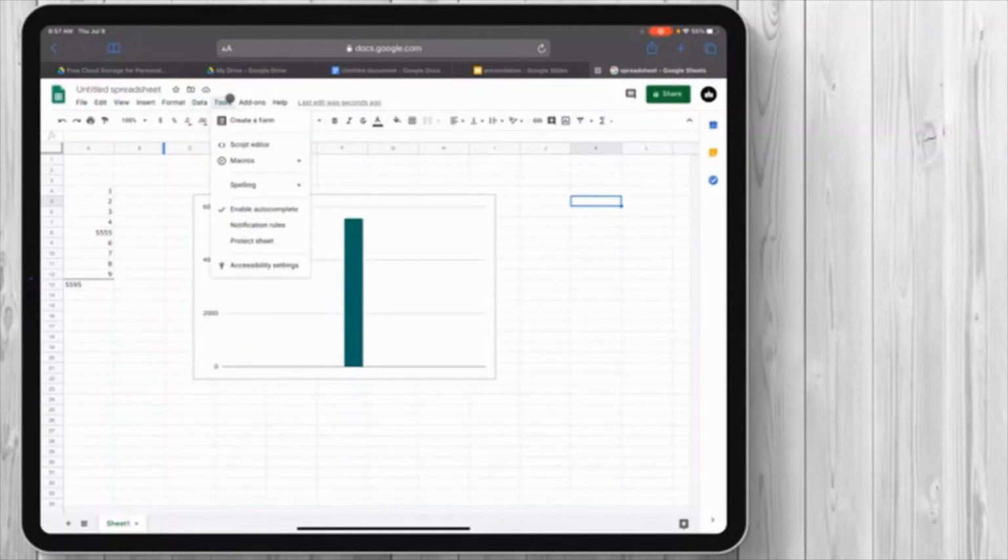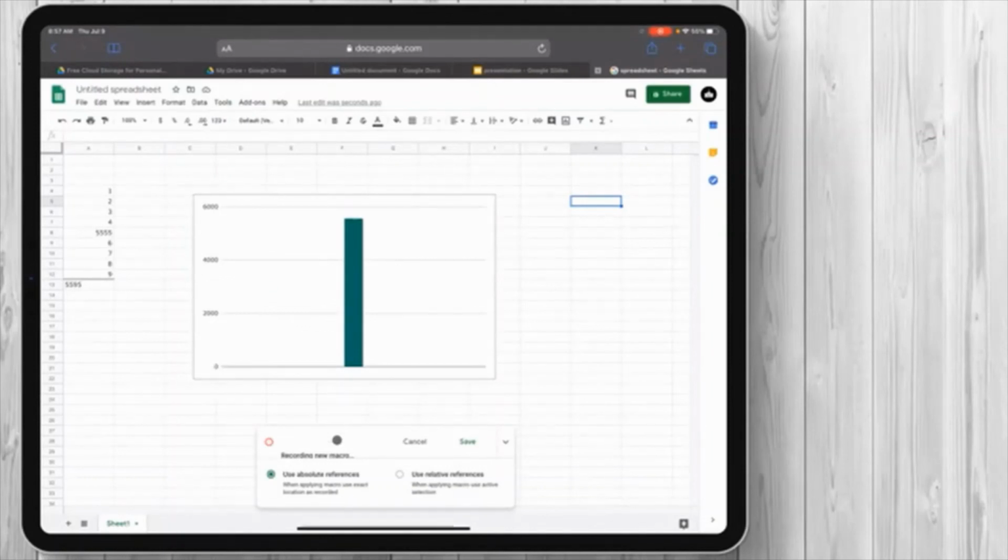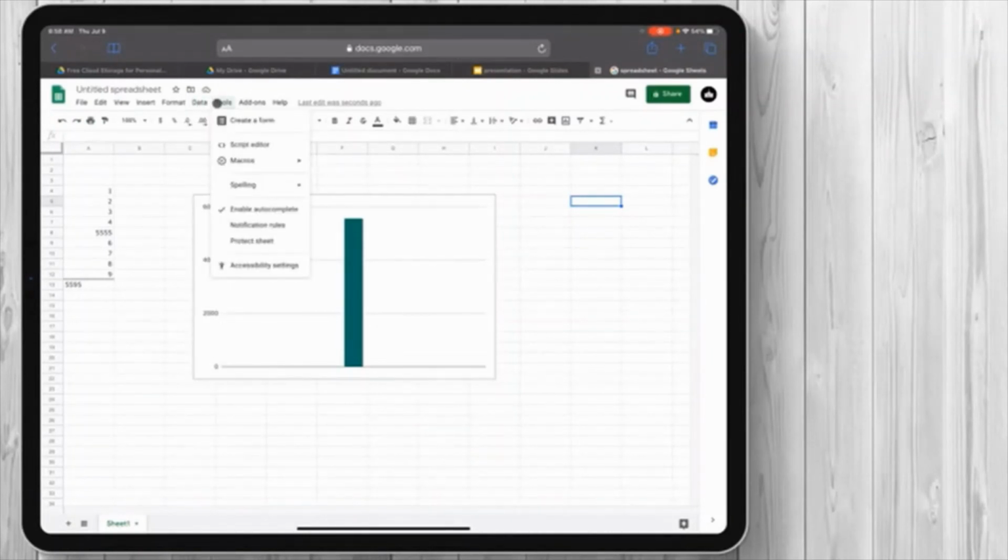And then tools, guys. So this is where the macros come into play. If I press record macro, you can see that it's recording a new macro. Use absolute references or use relative references. So you have the two options. If I press this little drop-down menu, it disappears, but that's what you have when you're dealing with macros. And again, I don't know what macros are. I should probably do a little bit of research on that and exactly what they're used for and why people need it so bad. That's what we're dealing with when it comes to macros for Google Sheets on the iPad Pro.